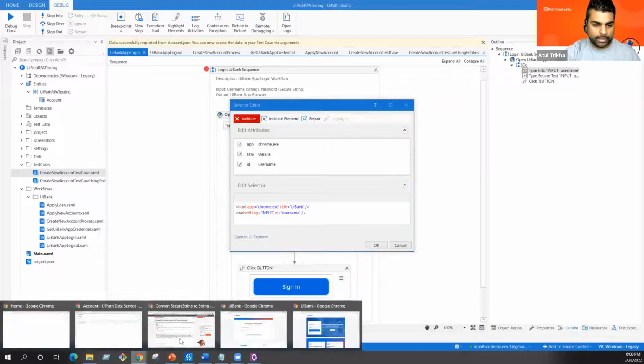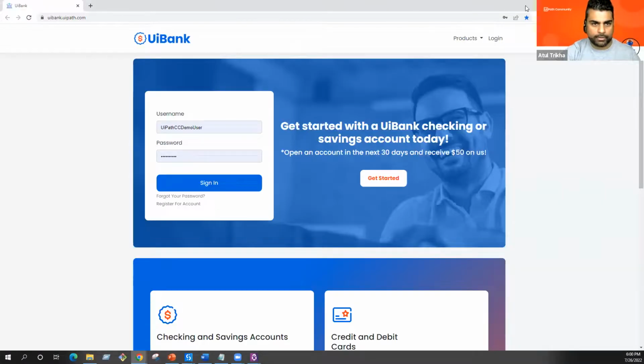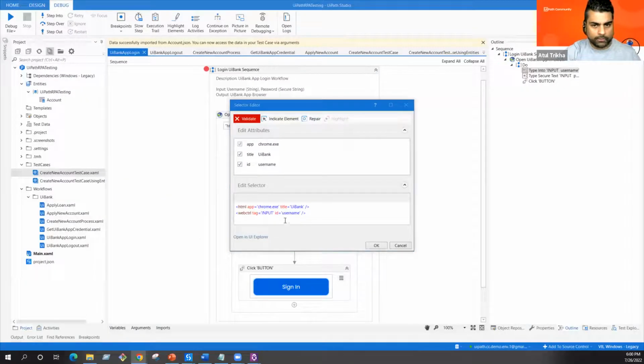And let's see why it is happening. My selector is here and all I'm saying is find the username field. Let's see, what is the challenge here? So I'm opening the UI Explorer here.